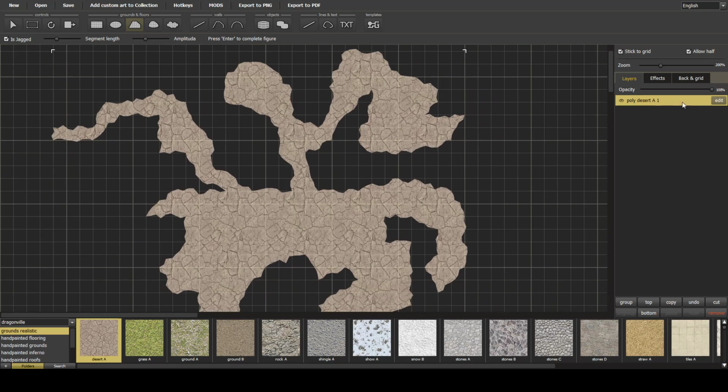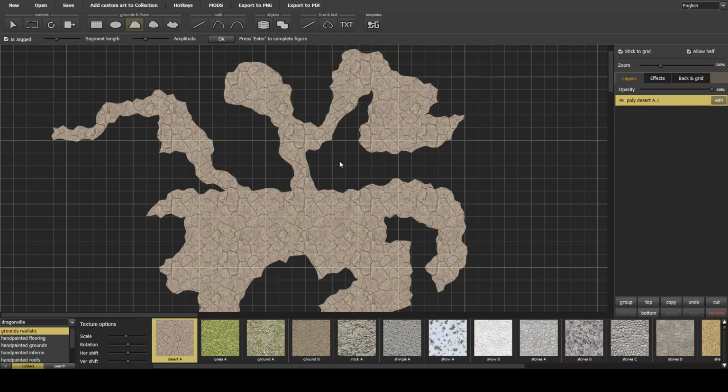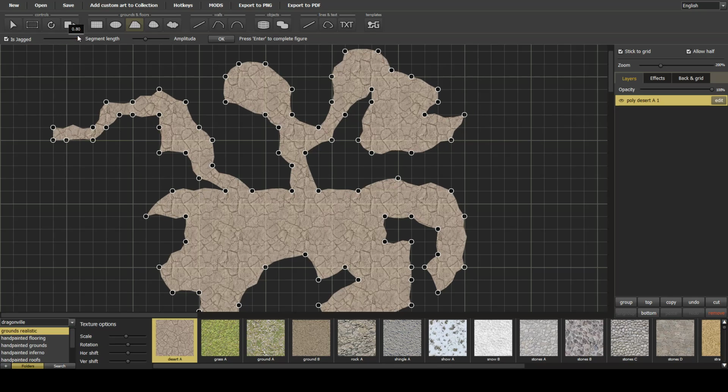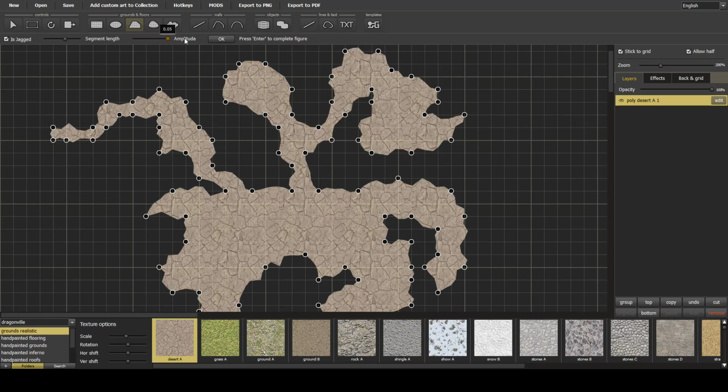If you don't quite like the effect but you like the shape, if you edit it, you can change the segment length. So I think that'll smooth it and that'll make it rougher. And the amplitude will give it more spikes, more of a sharpness, or softer. So you can then tweak it until you get the kind of look that you like. There you go. That looks okay.